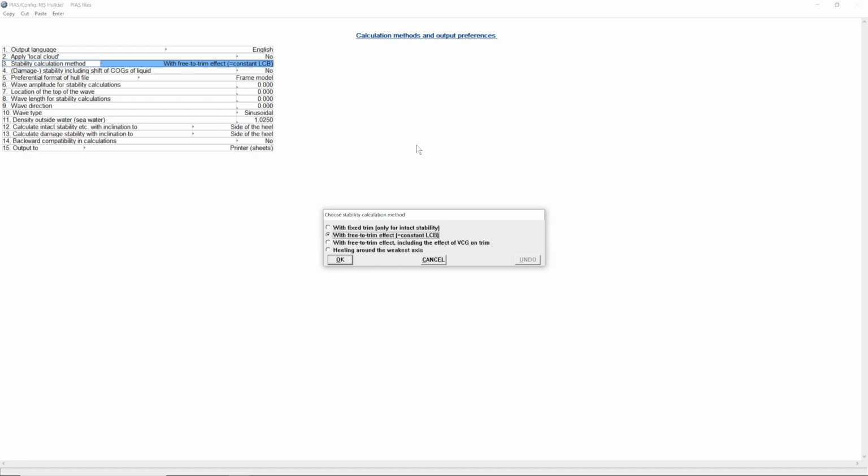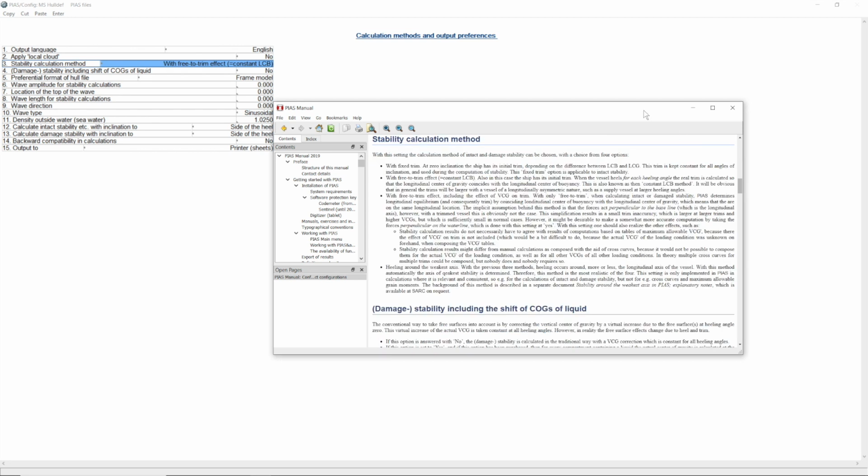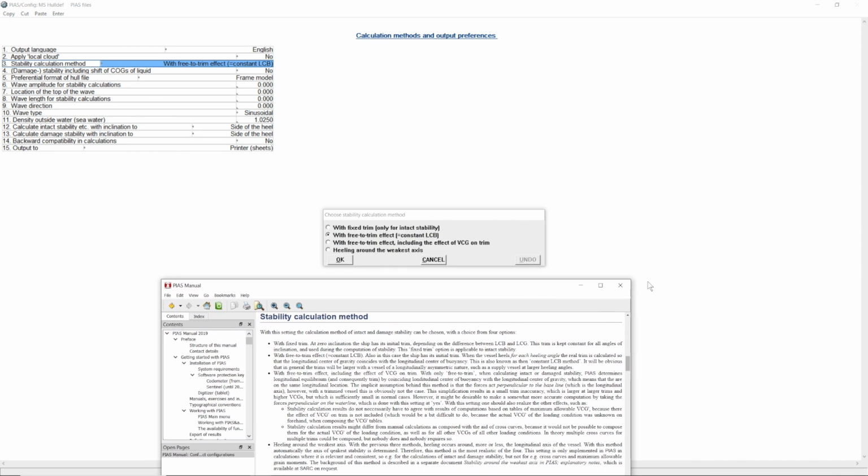When you are in doubt about any of the options in any PIAS module or menu, it is possible to open the manual about the specifically opened menu by pressing the F1 button.